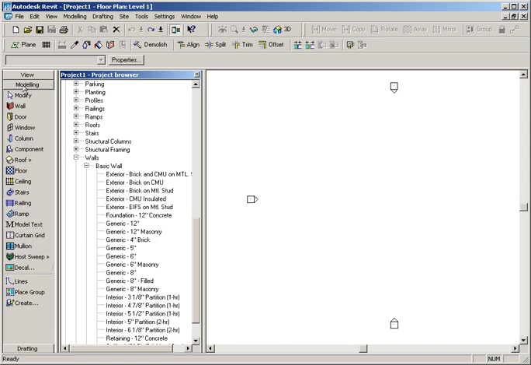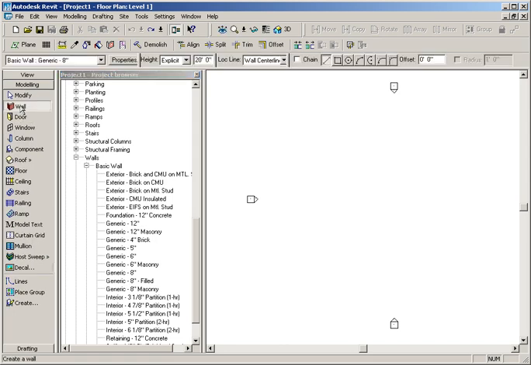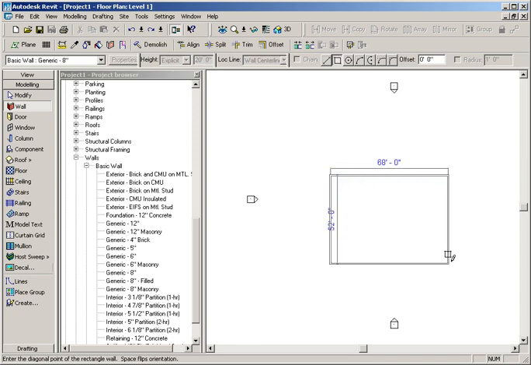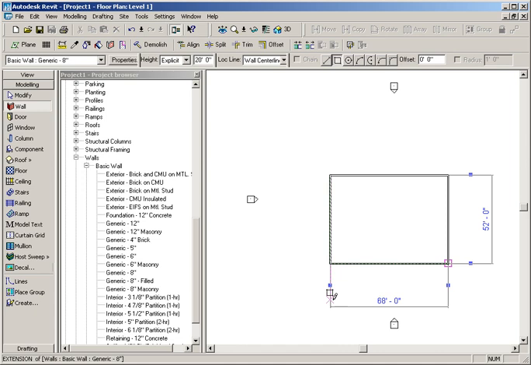I'll switch to the Modeling tab and click on the Wall tool. Now I'll click on the Rectangle Sketching tool and click 2 points to make a rectangle. Don't be concerned with the size of the rectangle at this stage. Let's look at this in 3D. I'll come up here and click on the 3D button.